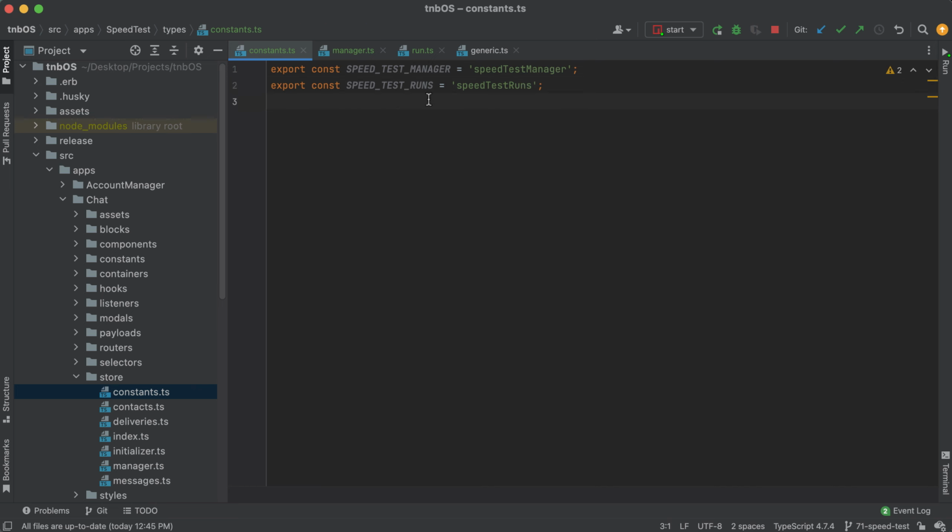And again, I just want to use constants for these, so anytime we have to refer to this key, we aren't prone to typos. We can use the constant and it's just a lot less error prone.